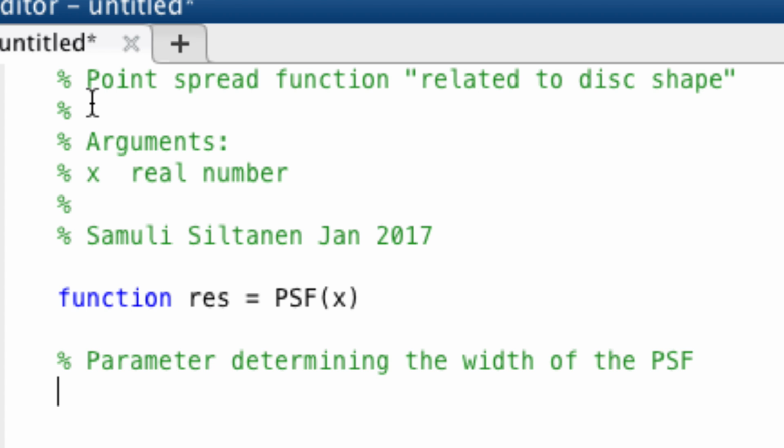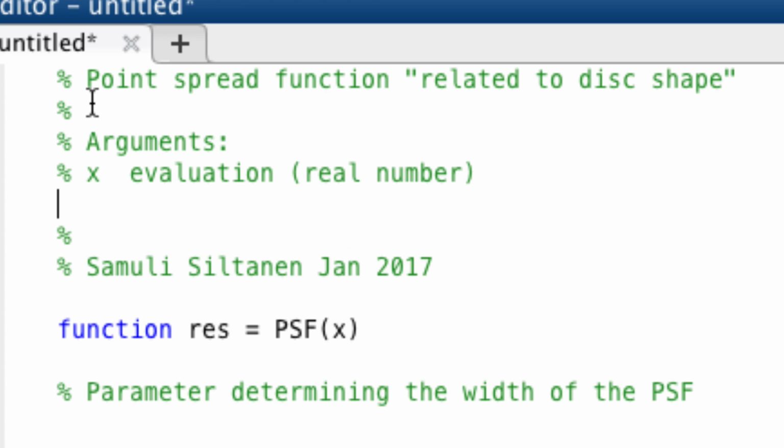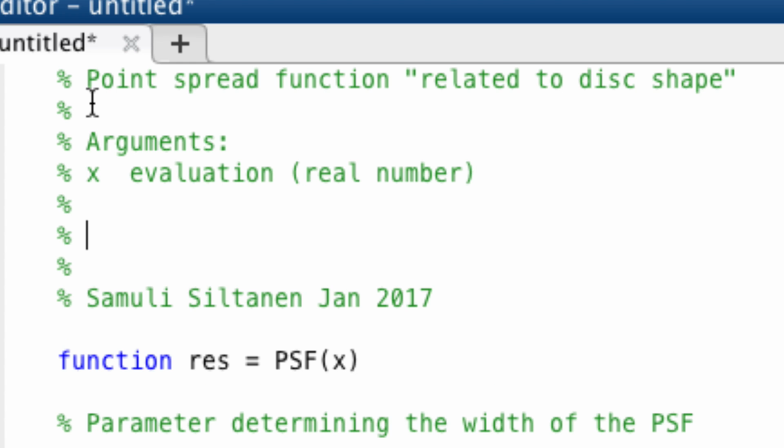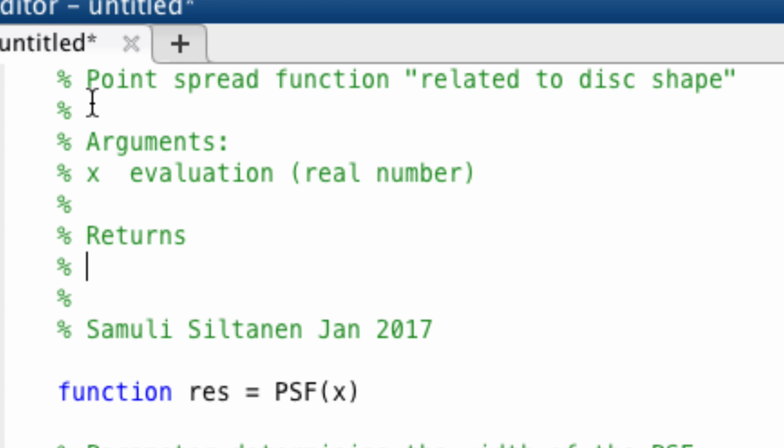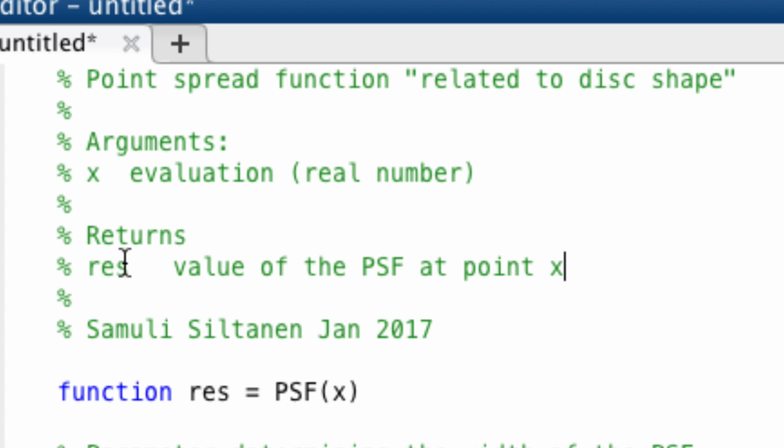Maybe in one sense it would be good to have that as an argument too, but I'm not sure. It depends on what happens next. Is it a good idea or not? We'll see. We can change it later, I guess. So this would be the value of the function at that point.